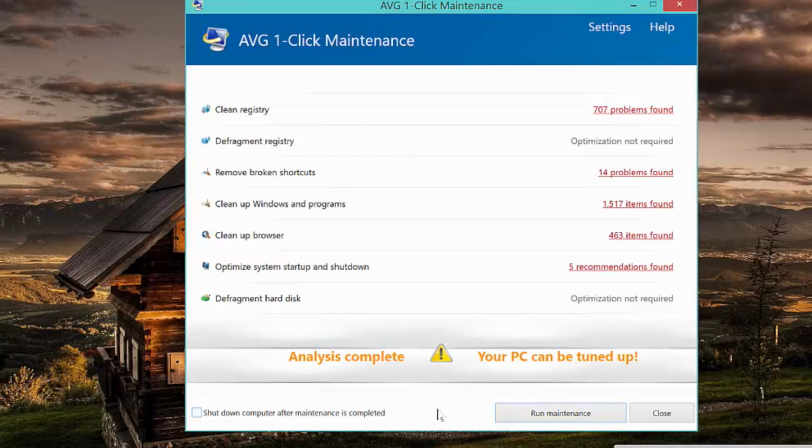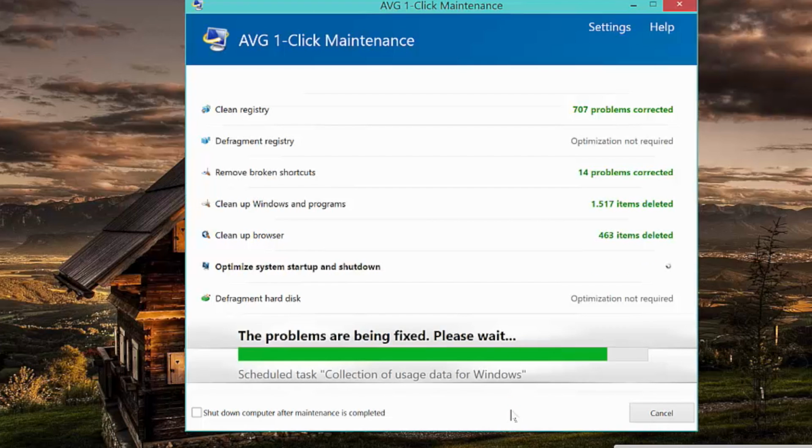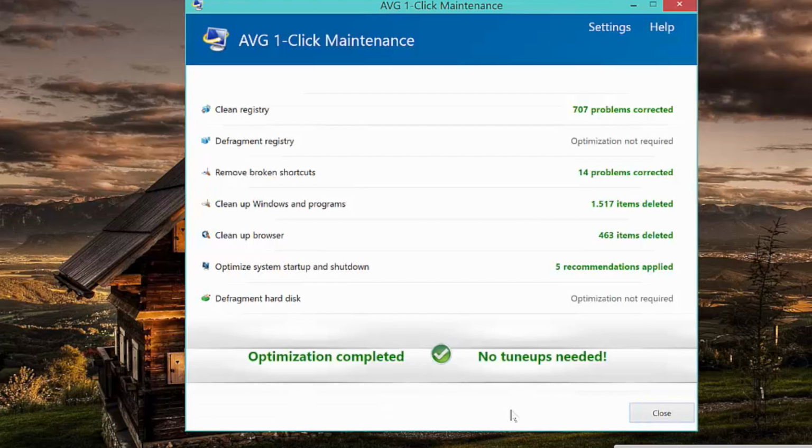So once we're done, run maintenance and all your problems get fixed, your hard disk gets cleaned up, and the disk gets defragged. And that's it. That's literally all you have to do to clean up and speed up and power up your PC on a regular basis. Now, once you've done this once, it's automatically set up to run every 3 days.